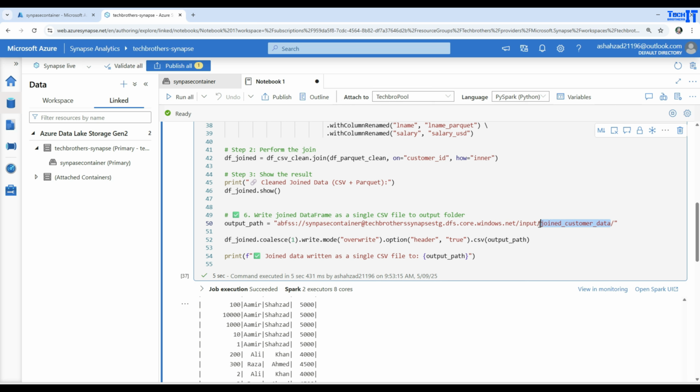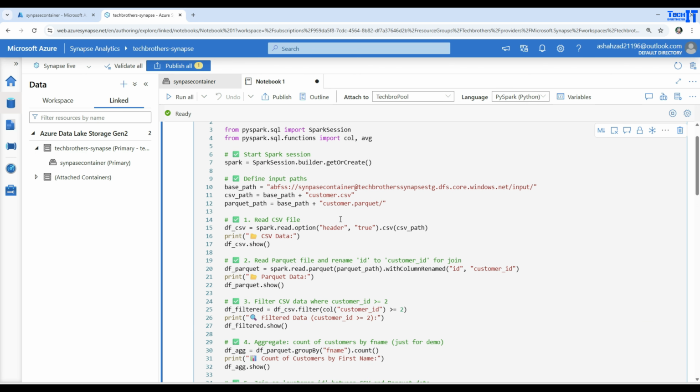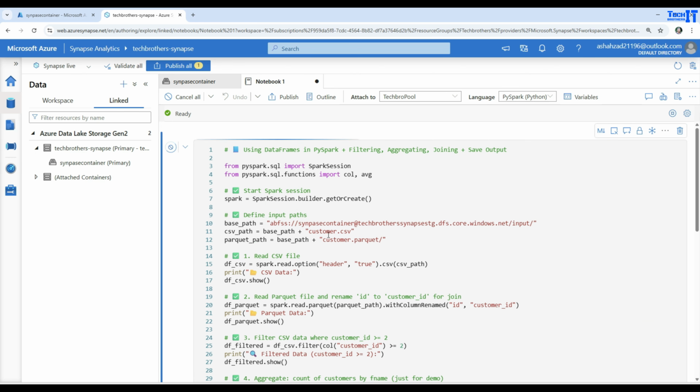But just to show you, I want to put them all together. What coalesce will do is put all those partitions together into one partition, and then we will write that partition to this path. So we are saying write.mode overwrite, option header true, csv output path, which is the path above, and then we can print that out. I'm going to go ahead and execute the entire thing, and then we will take a look.